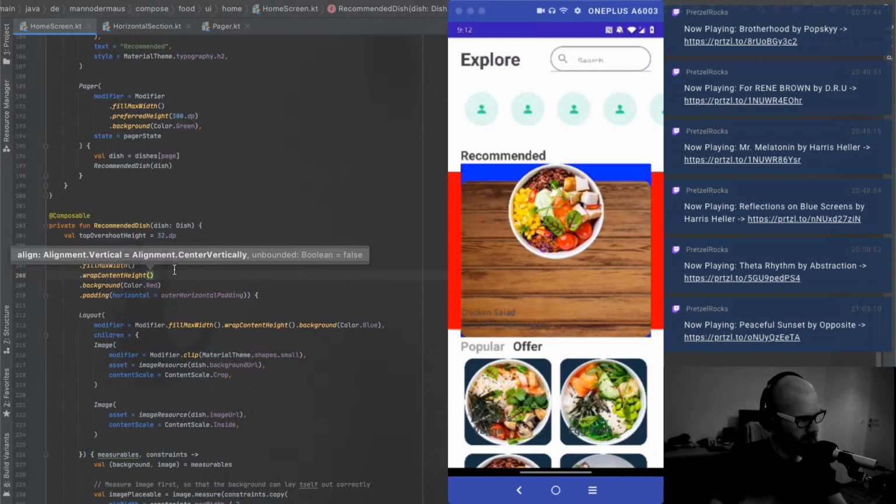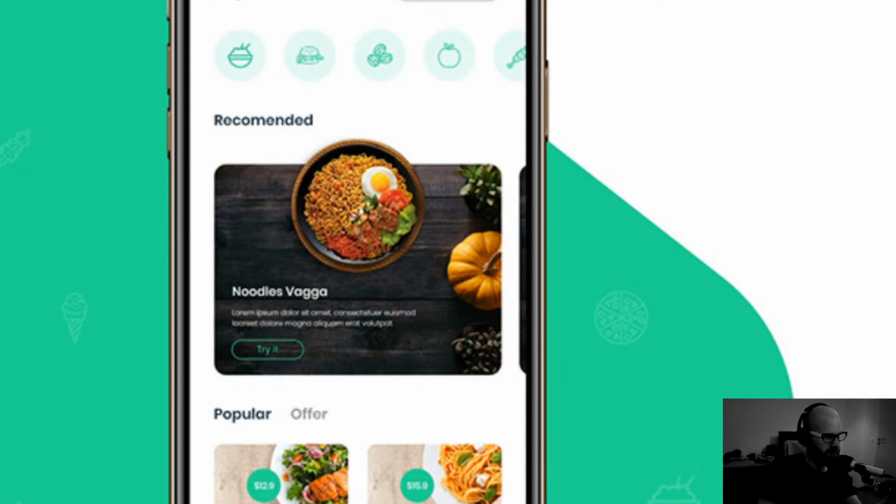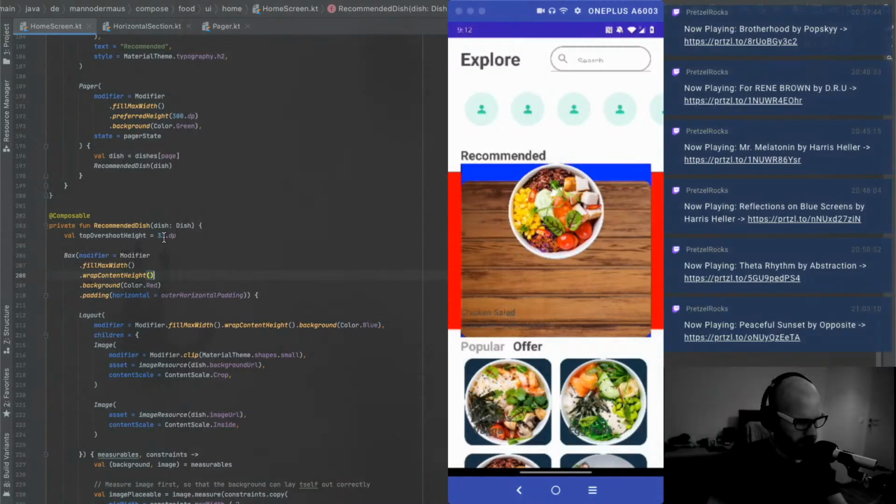Like we have the plate, and comparing that with the design, 32 dip of overshooting looks to be correct. Might be a bit too much actually. Maybe I'm gonna try 24 for this compilation. So I'm trying a lesser value here, and I'm trying wrap content height on my, oh, I'm not sure which one I added it to now. I think I added it to this one. Also not sure I need it here, but we'll see.